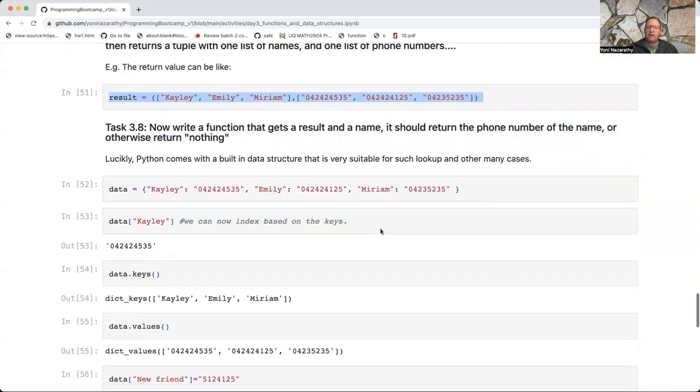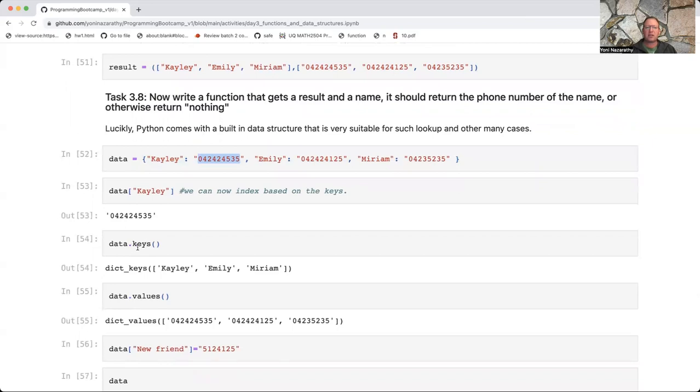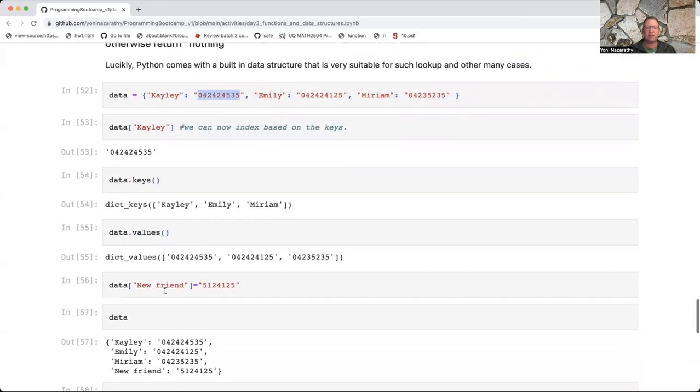Now, this is all motivation for a different data structure that's extremely powerful, and this is how you specify a static version of it, and that is a dictionary. So this thing is a dictionary. We don't see the word dictionary here on the screen, but this is what it is. And then you can index the dictionary by Kaylee, and you get this. Dictionaries have keys, and dictionaries have values.